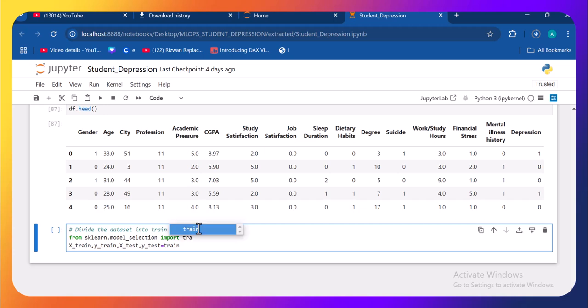So we will import the train test split here. First of all, we need to take the x value. What should be the x value? All the values apart from the depression. So I will make a logic here, df.drop depression. What this logic will do is it will not remove the depression, but it will take all the values apart from the depression as x, and after that as y we will only take the depression.